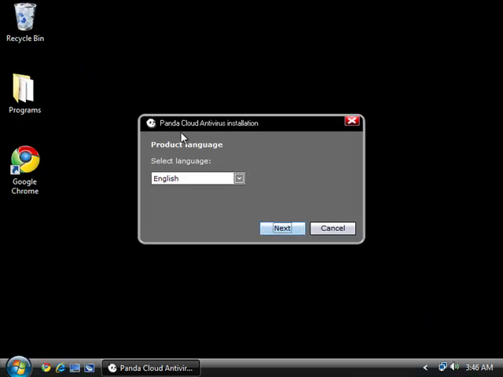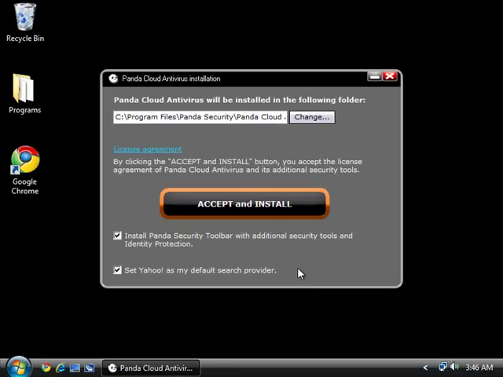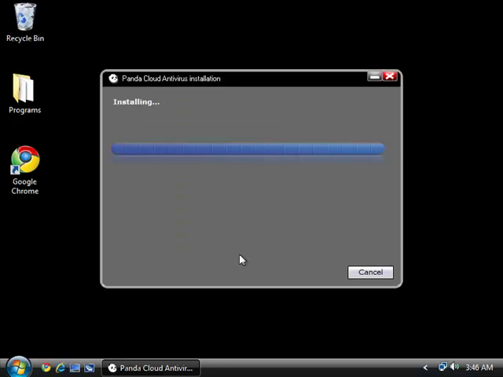Alright, seems it's done. Now it will say Panda Cloud Antivirus installation. So we're gonna click next. I don't want to set Yo as my search provider, and I don't want to install this toolbar. Okay. So it'll take a while.